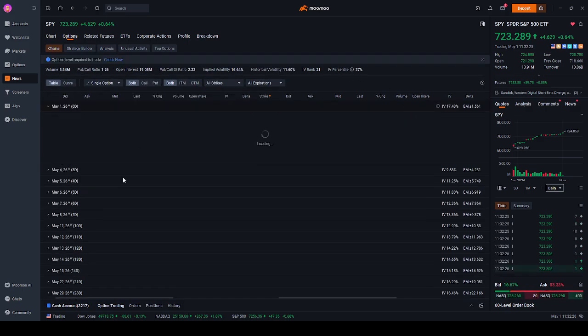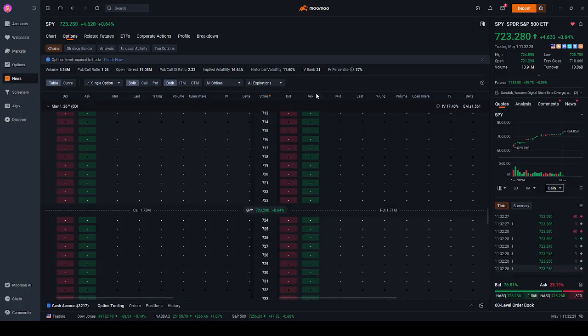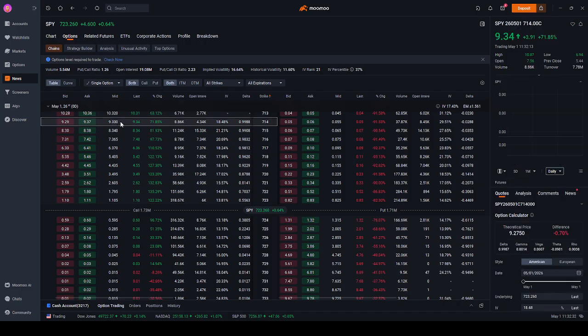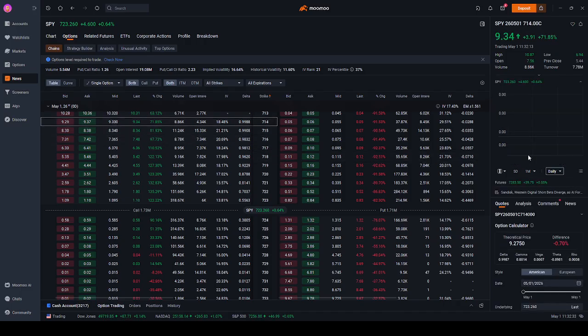After selecting the Options tab, you'll see various options contracts with different expiration dates and strike prices. Review the options available and choose one that fits your investment strategy. Tap on the option contract you are interested in to view more details, including premiums and any other pertinent information. When you are ready to proceed, tap on the Trade button.